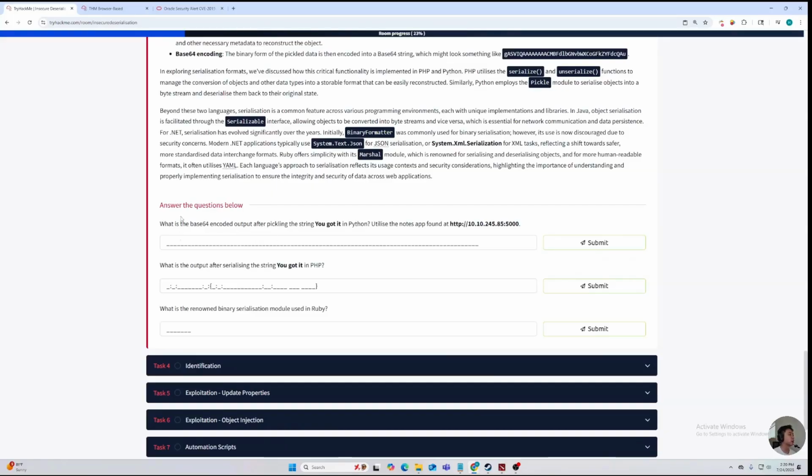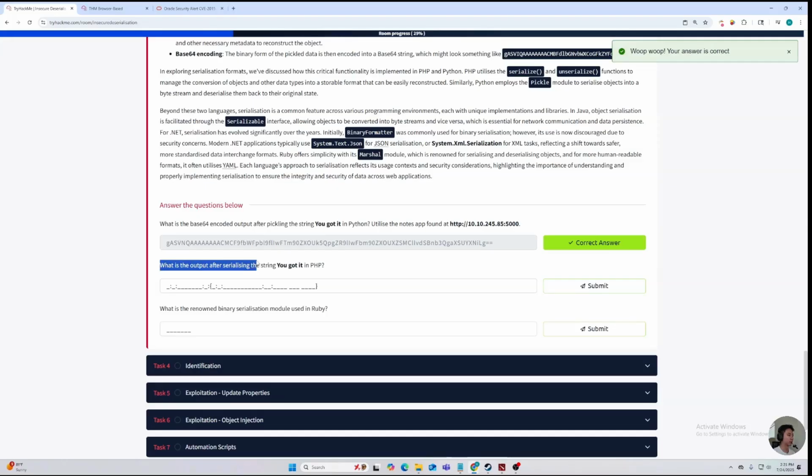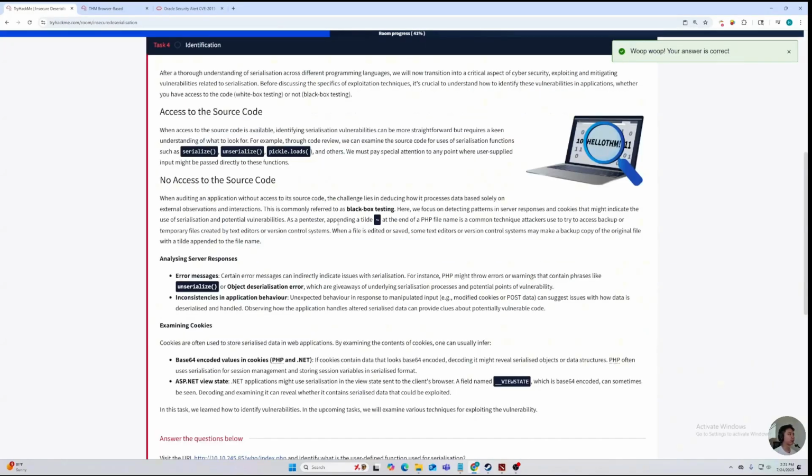Answering questions. What is the base64 encoding of the input after you pickle the string you got it in Python? What is the output of serializing the string you got it in PHP? What's the renowned binary serialization module used in Ruby? That's Marshal.